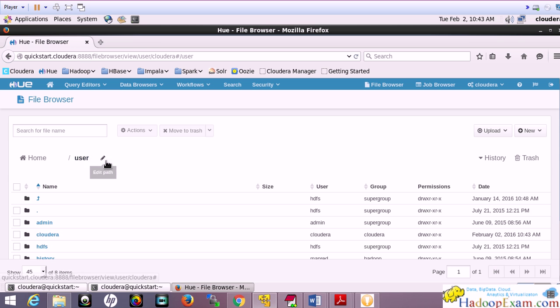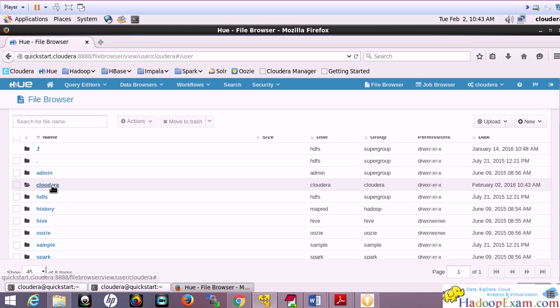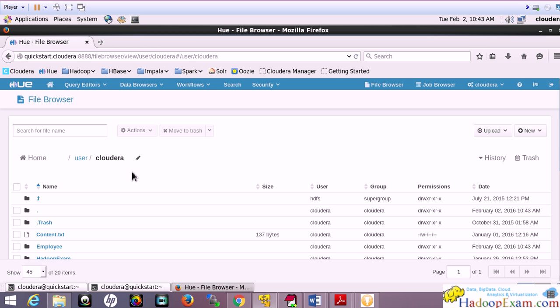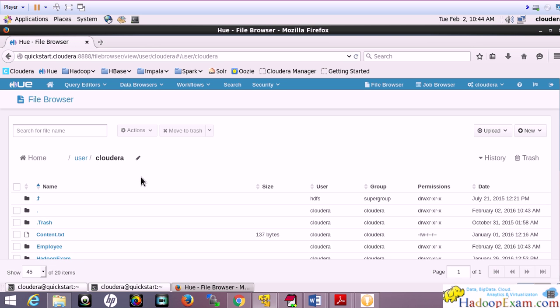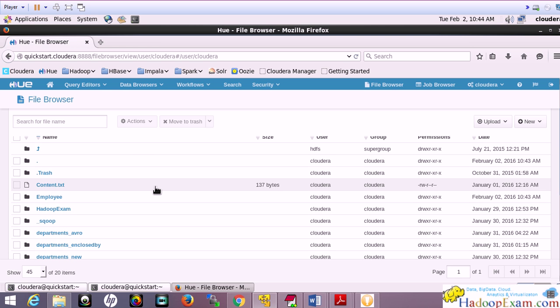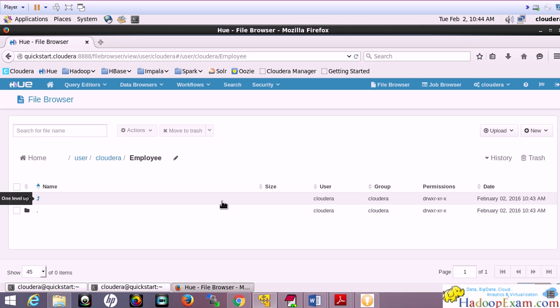Okay, so let's go to this user and then again go inside the Cloudera. Whatever the HDFS file system default in the quick VM, you will get it under the user Cloudera. We are not using an absolute path right now, we are using a relative path, so everything would be created under the user underscore Cloudera directory. So let's go and see the employee directory has been created.